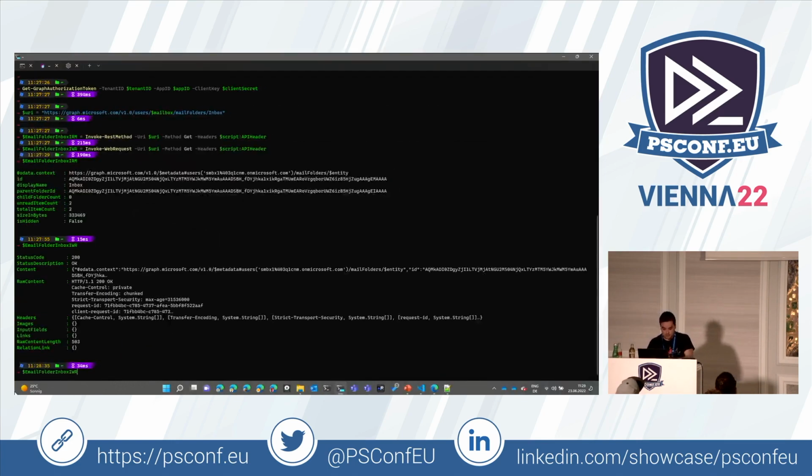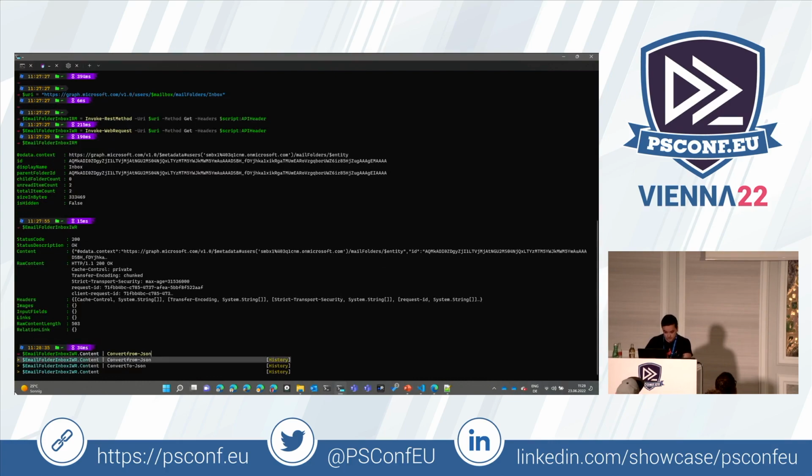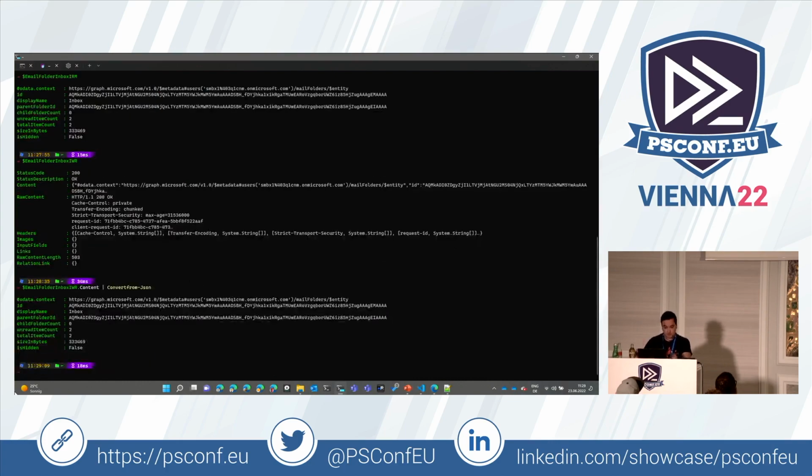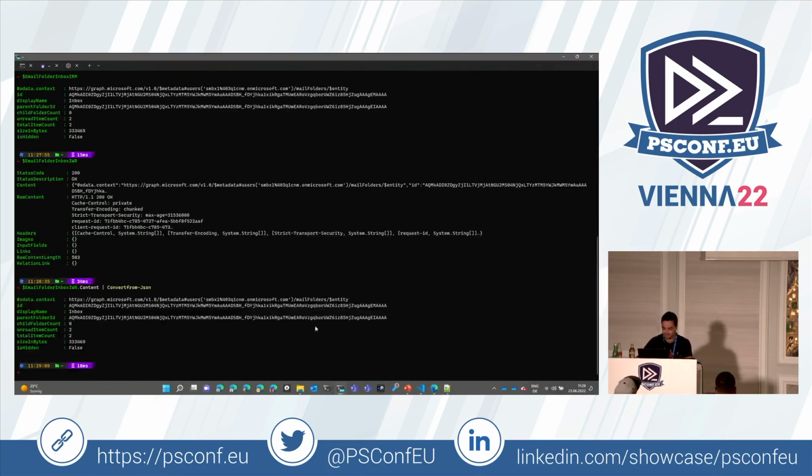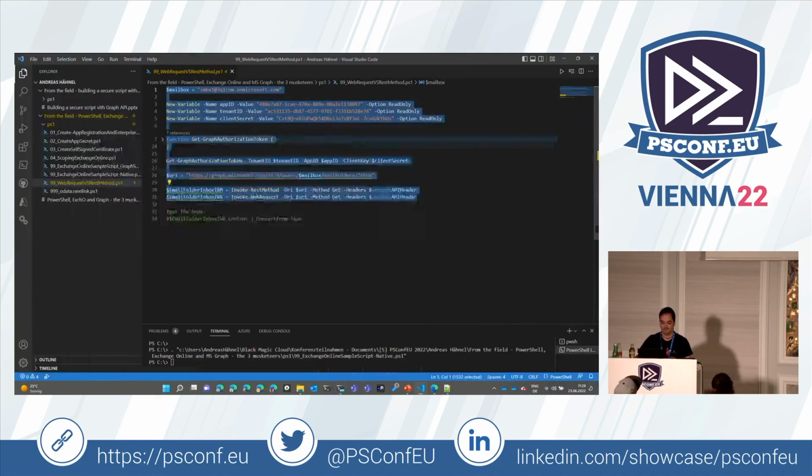So what is the next thing we do? If we need to query the content, you see all is JSON format. So our web request .Content piped to ConvertFrom-Json, and this is exactly the same output like we have with Invoke-RestMethod. That's it. Easy, right? Yes.